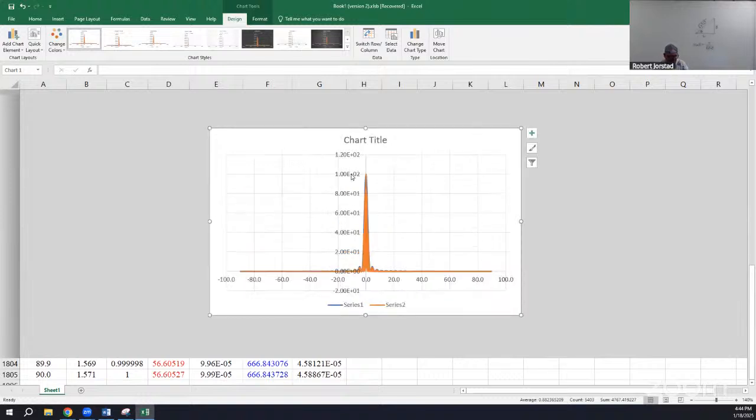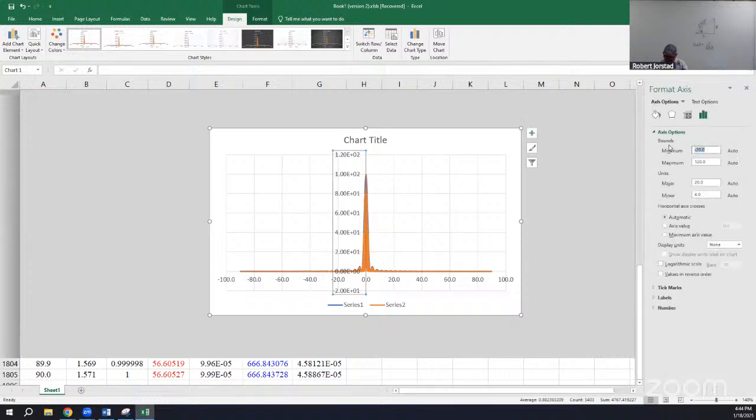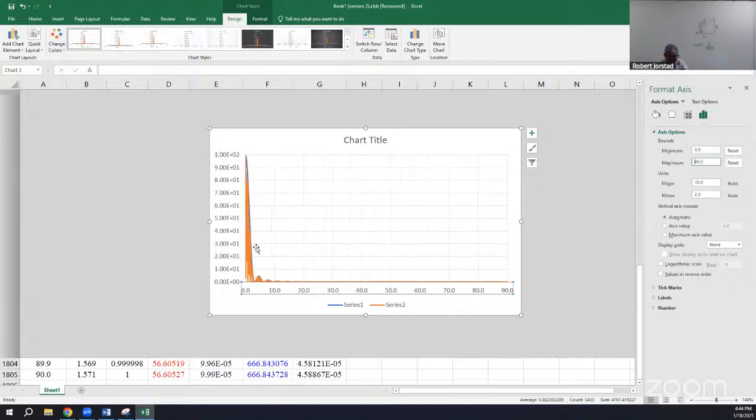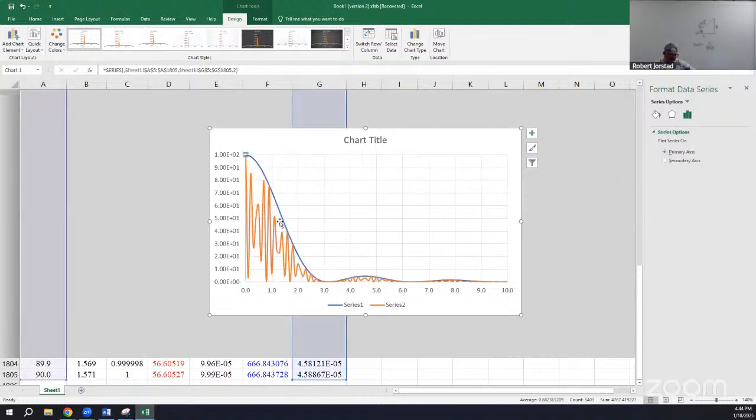All right, so maybe we'll go like this. Format axis. This is going 0 to, let's go to 100. And then maybe we want to go, let's see, oh, that's fine. Let's go here. Let's just do 0 to 90 so we can see it a little bit better. So we could start to see the pattern in there, and maybe we should only go to 10 degrees so you can see it. Oh, we see this weird numerical artifact.